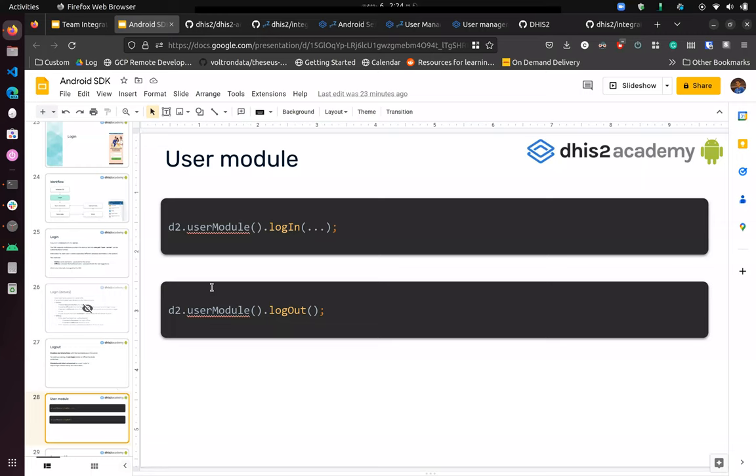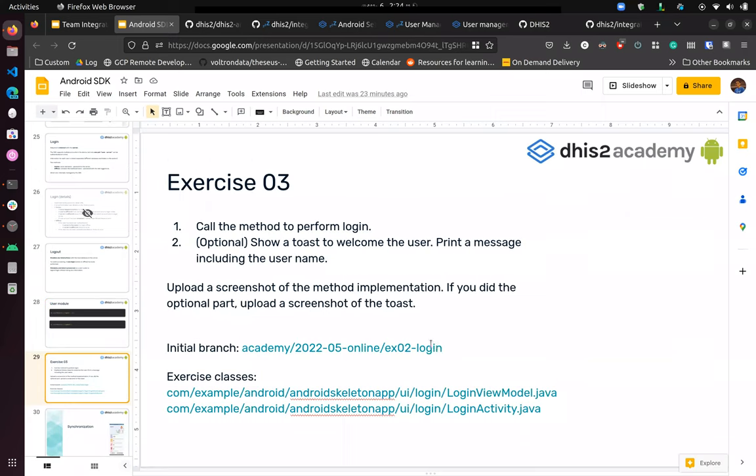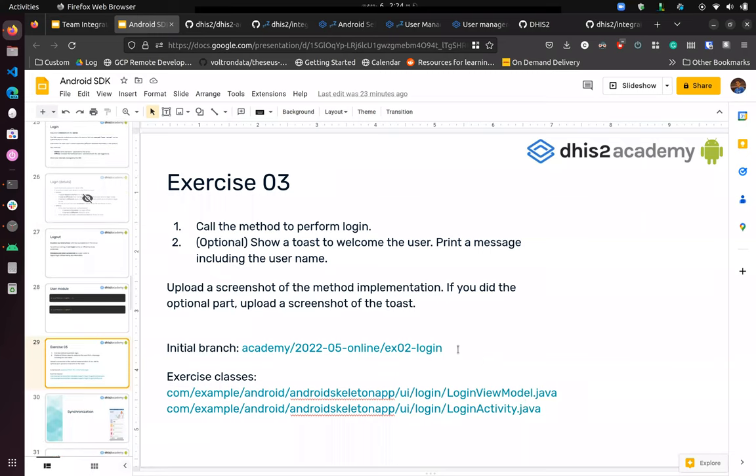So the third exercise is around user authentication. It's available in this EX02 login branch. I hope you will be able to check out that branch, and you simply will have to fill some methods in the LoginViewModel class and the LoginActivity.java class. Those are the two places where you will have to implement login, and the logout is omitted in this exercise.